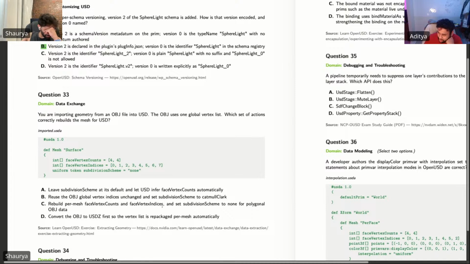Yeah, where did I read this? I don't remember. I just read this somewhere, I think. It was in asset resolution, I think. No? I don't know. But my guess is gonna be B. Also gonna go with B. I don't have any other. We might be wrong.